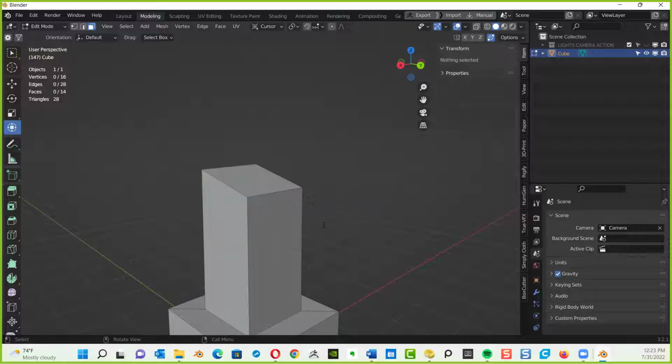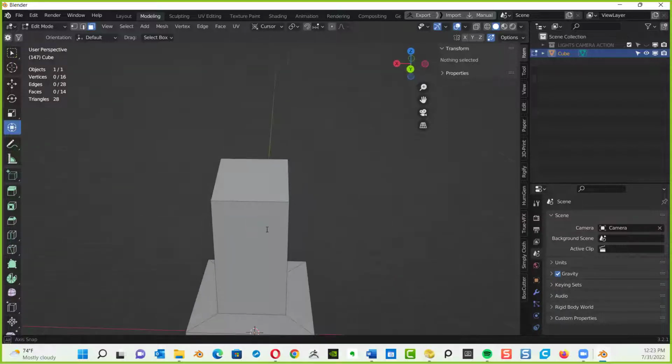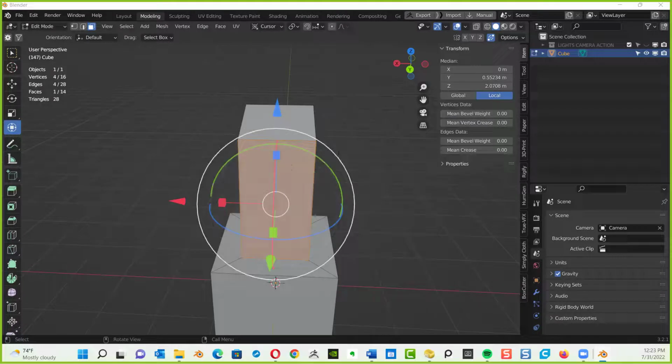All right, one last thing, and we're going to do something practical. I want to add more geometry to this shape.